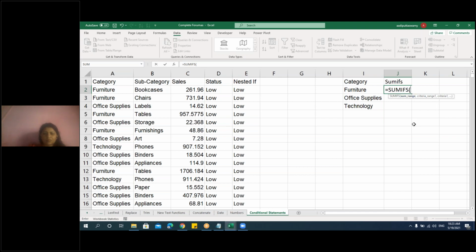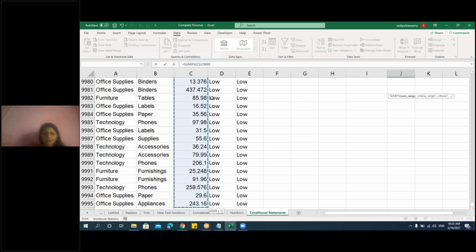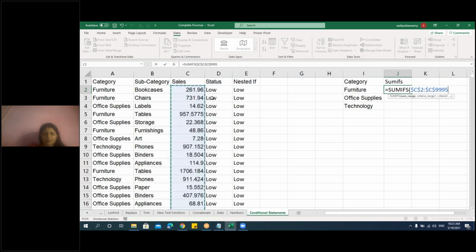Read the parameter. It says sum range. Sum range is nothing but the range where I'm trying to get the total. That is sales. Let's select this. Press F4, which makes the cell reference absolute.